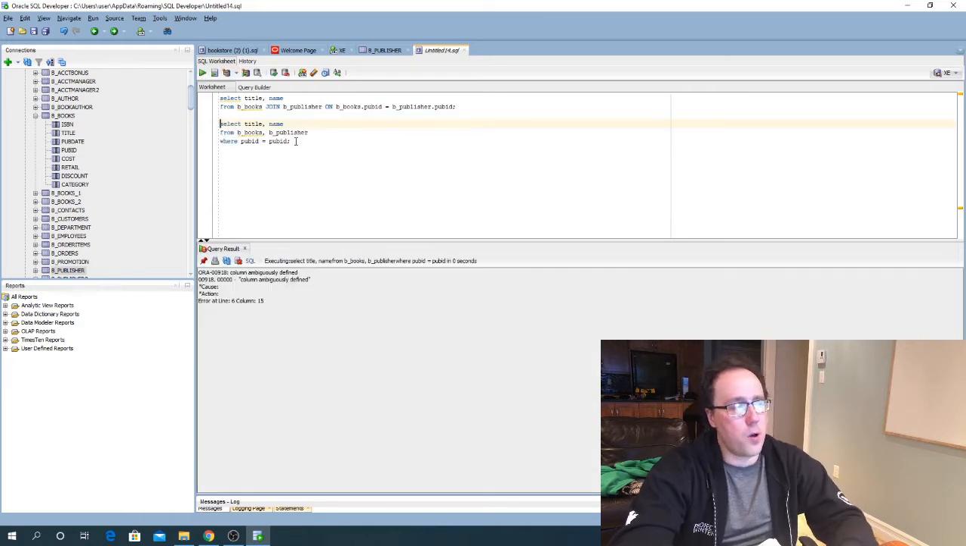Okay? The problem here is that pubid has the same name in both of these tables. So Oracle doesn't know which pubid you are talking about here, because there's two of them. So it'll give you the syntax error there.